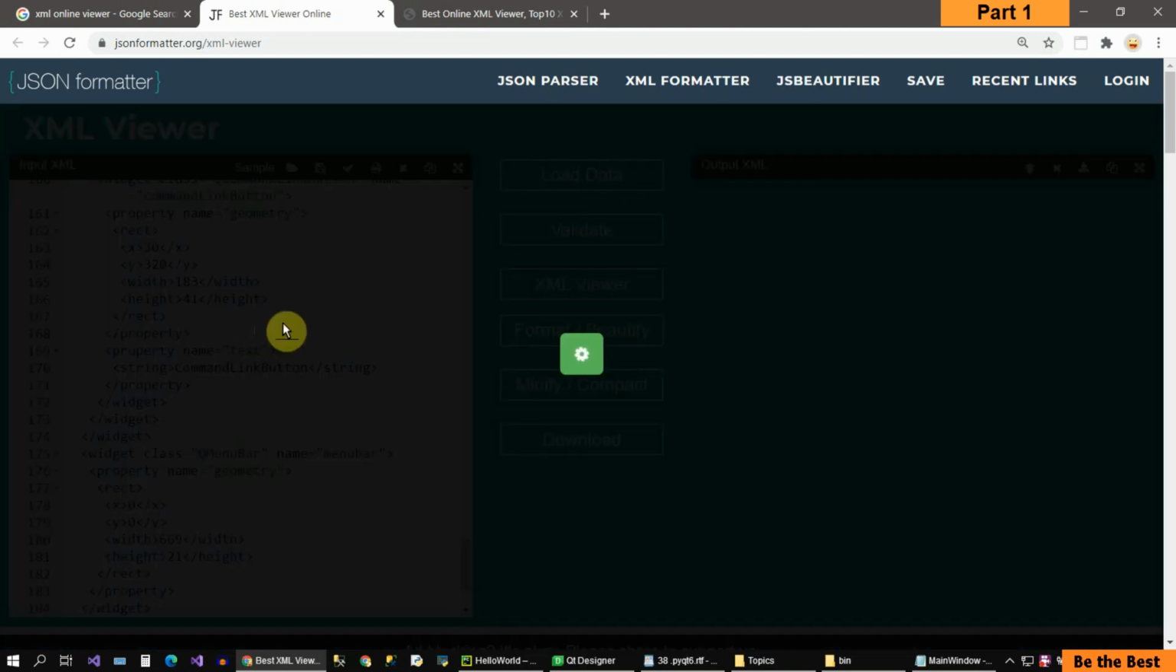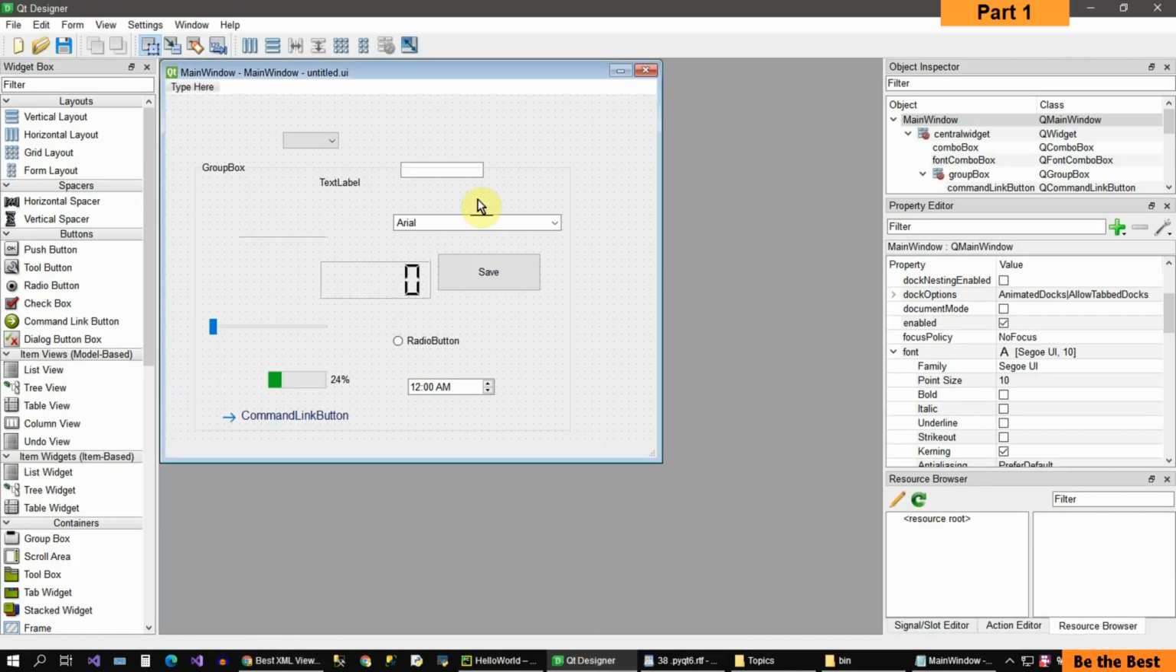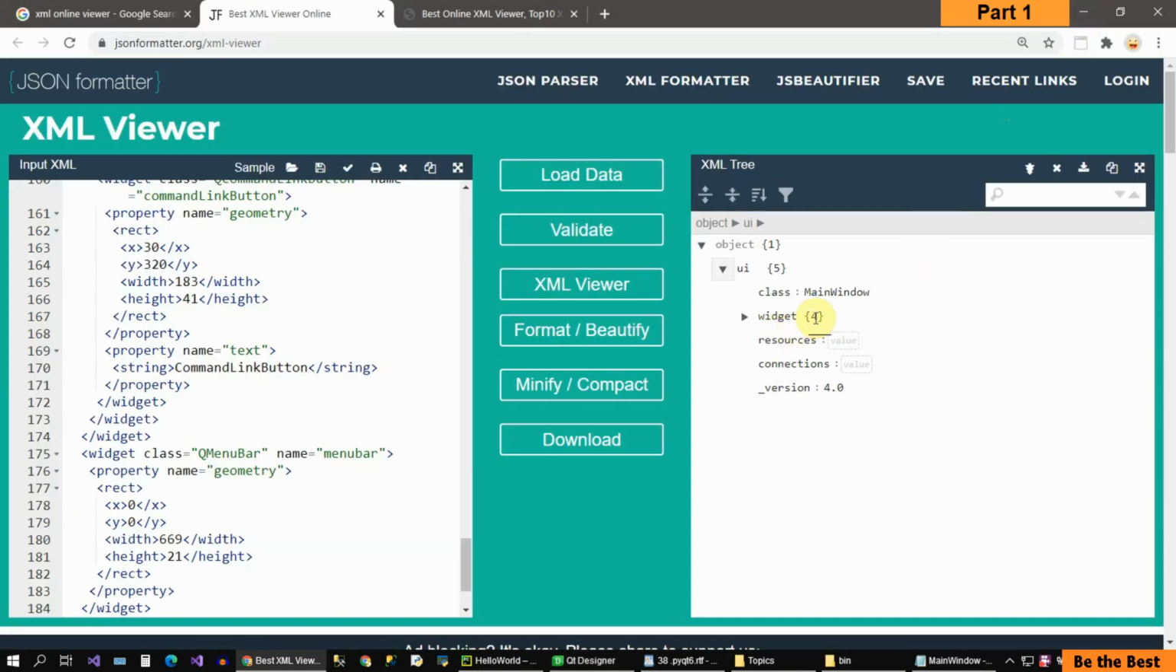So after a couple of seconds, everything will be converted. So I have the object, you can see the results over here, and then the UI, up to 5 items inside it. Expand this. So I have the class and my main window. Indeed, this is my main window. After that I have the widgets, up to 4, and the other properties.